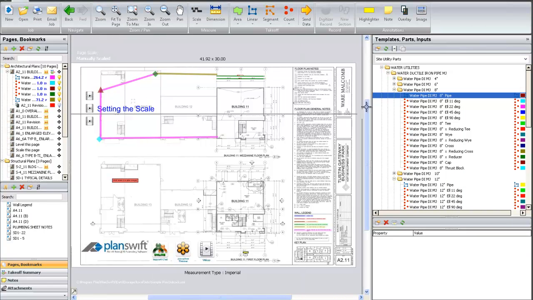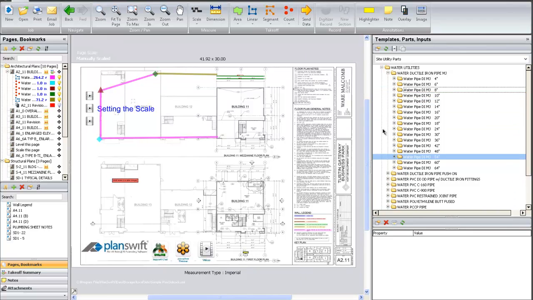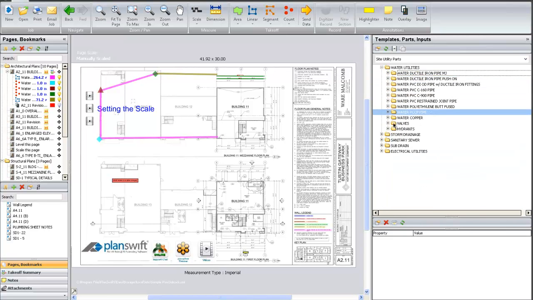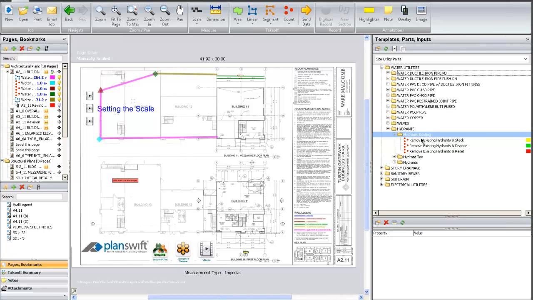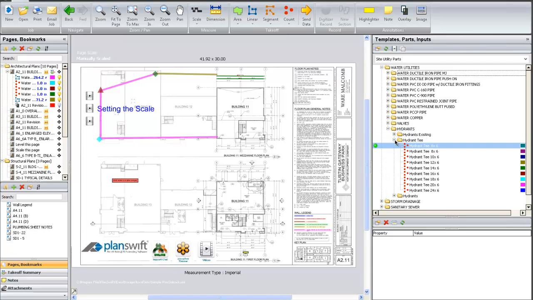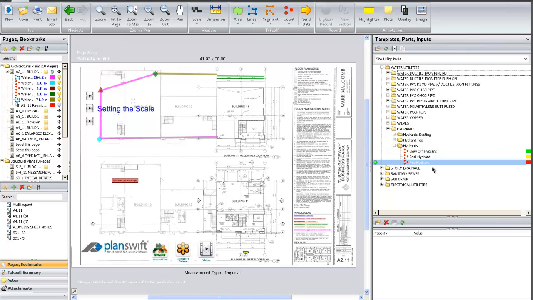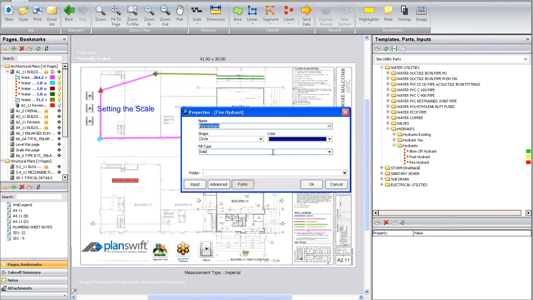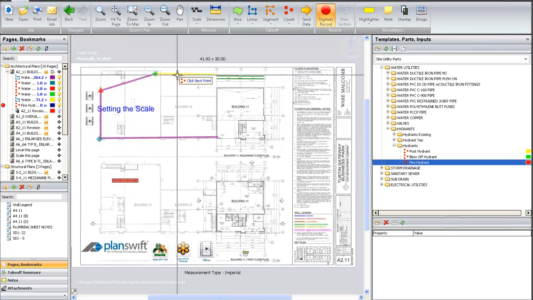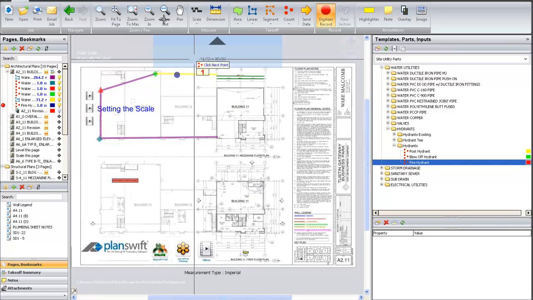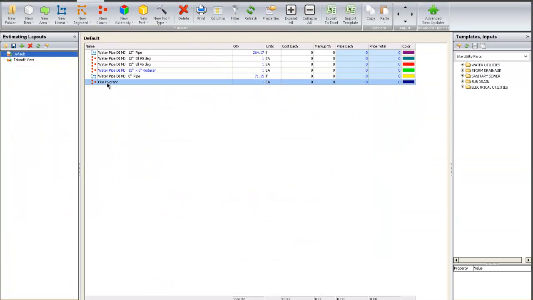If there's a hydrant along the way, then you could close all this out and come down to the hydrant section, which is at the bottom. And there's some work for existing hydrants to remove them and do various options with the removal. There's a place for hydrant tees if you would like to have them, and then hydrants themselves. And we need a fire hydrant, and we can say that this fire hydrant is right there. And I got my fire hydrant, which has been added into the takeoff.